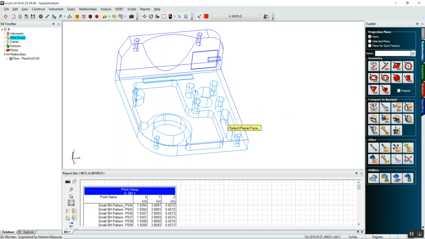The next thing that we're going to do is we're going to measure some circle locations, some hole locations. Holes are 2D features, so we're going to give it a plane of projection. So up in the top, we'll hit projection plane, and we'll see it says plane from CAD, which is going to be our measured plane.